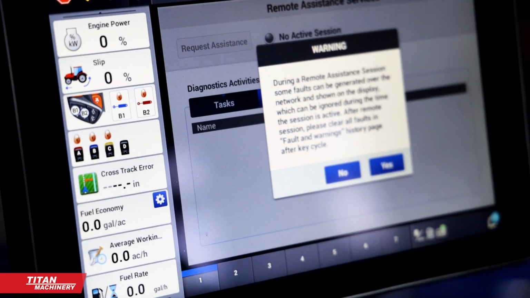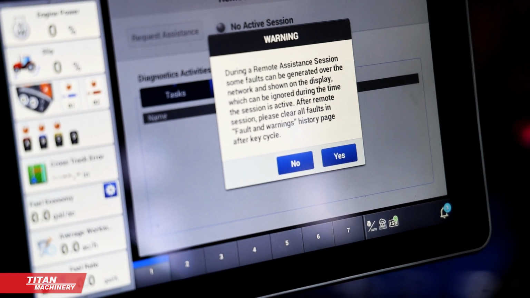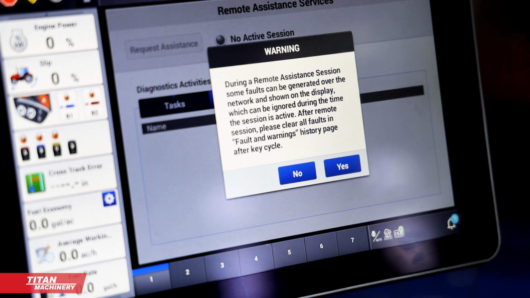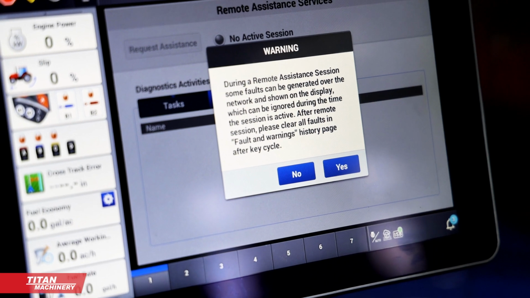Once you select that, you will get a warning that tells you how to use remote assistant service, meaning the key must be in the on position with the engine off, just the same as it would be if you were hooked to an EST with a cable.